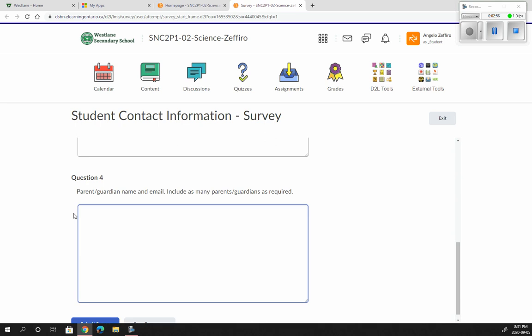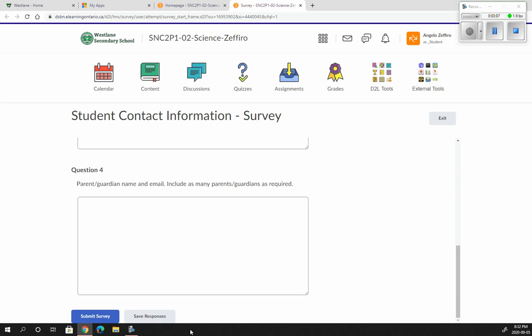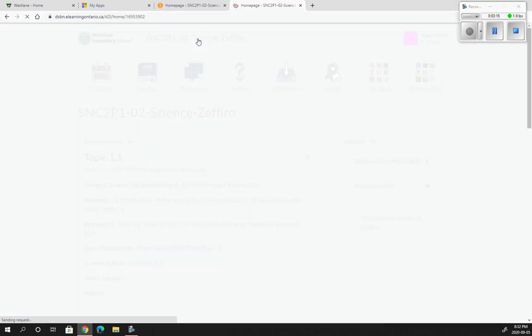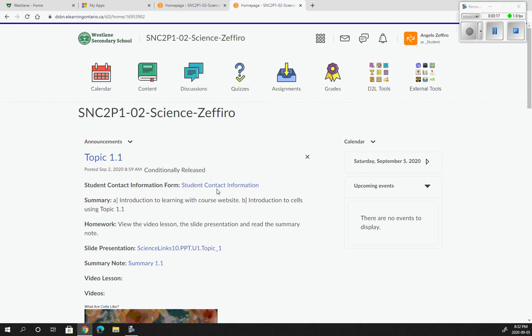Next, right here, parent, guardian name, and email. Include as many parents and guardians as required. So I want you to fill that information in right here. Just start typing. And then you submit the survey, and then I will get it. I need that information, I really do. So that's probably the first thing we're going to do.